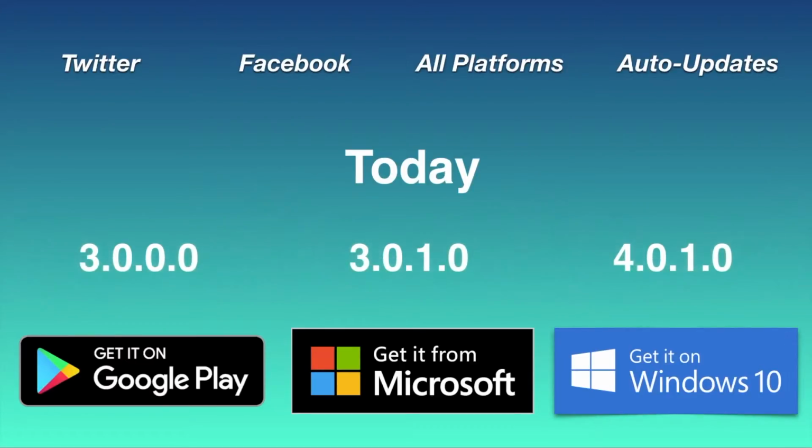It comes out for the Google Play and Microsoft marketplaces. Along with that, these are the versions that are currently out. For Google Play, it is version 3.0. For Microsoft Windows 8 devices only, it is version 3.0.1. And for Windows 10, the version is 4.0.1.